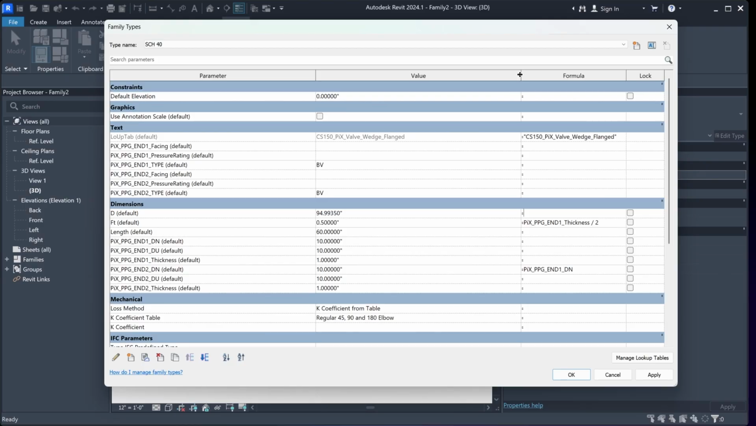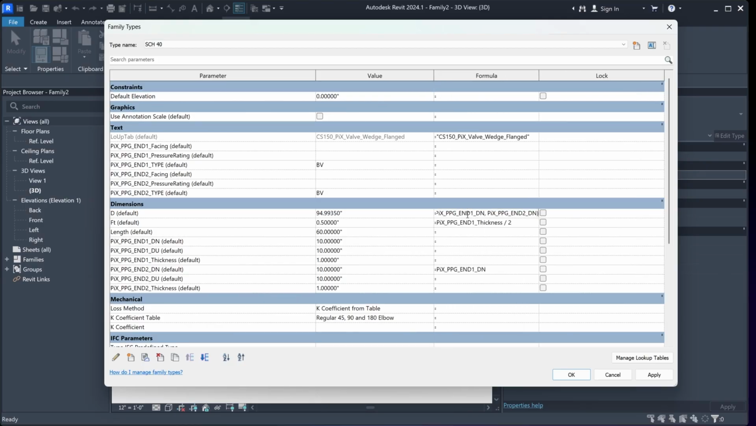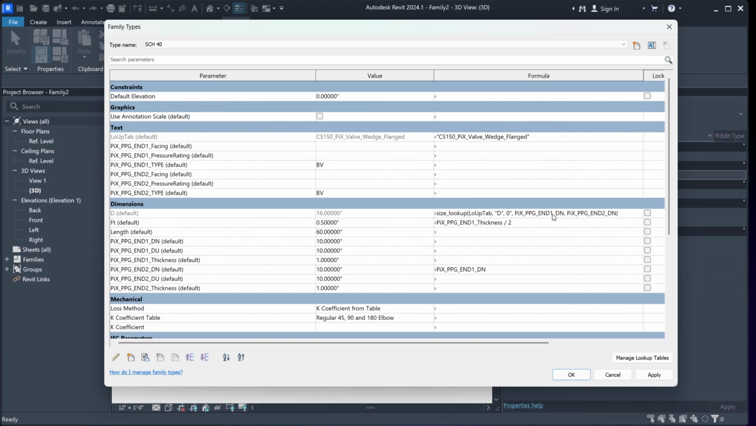For this formula, we will use the size lookup formula. I'll copy paste it from the other file because I'm a bit lazy for typing it manually. Yes, you can see it here, and this Revit family together with the CSV file will be available for download on our Pipex website. So no worries, you will be able to find all the necessary formulas.